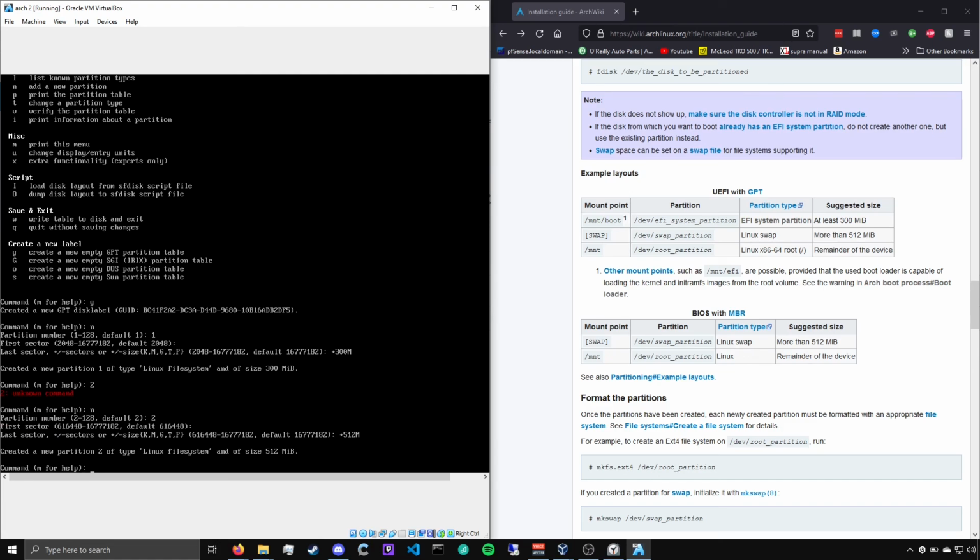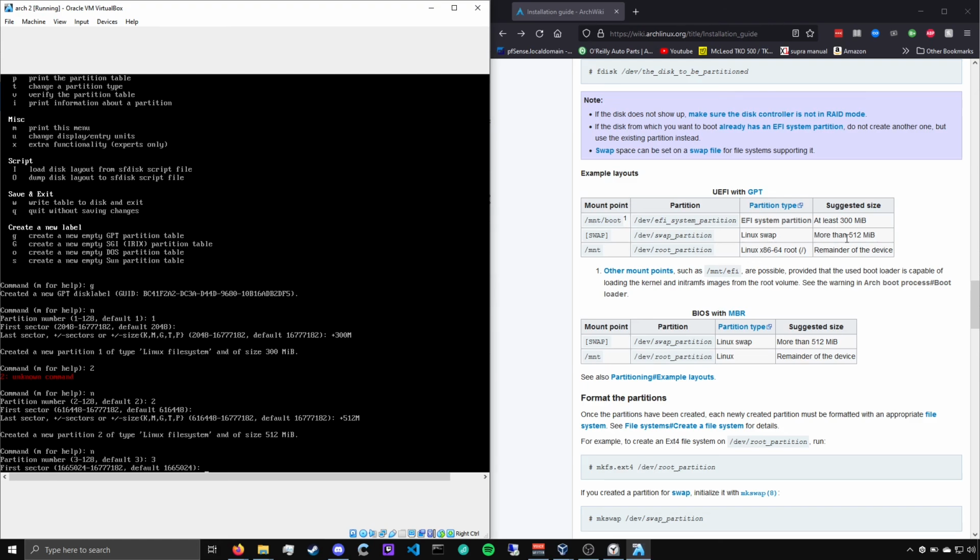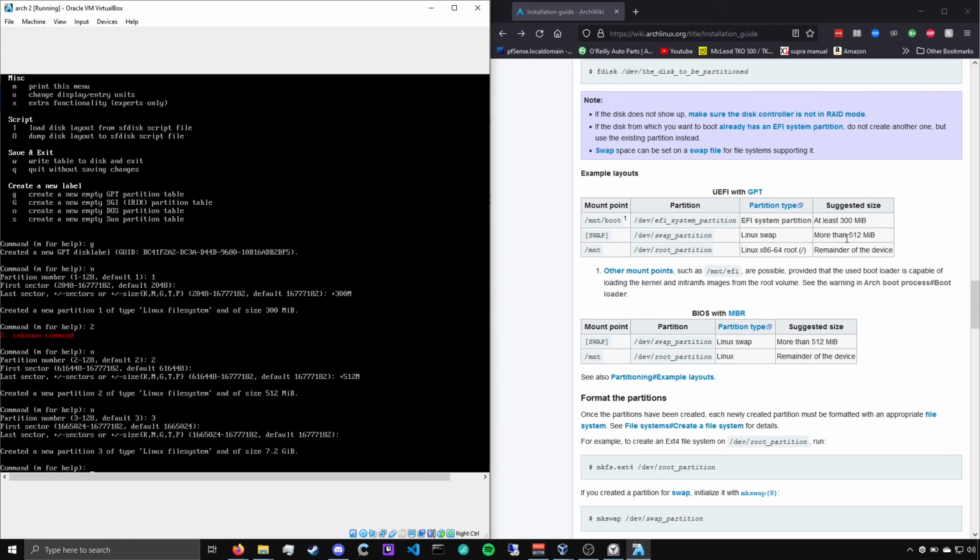That creates the partition as type Linux file system. We're going to change that in a minute, but right now we're just creating the partitions. So partition 1 is the EFI system partition, and that is needed for Grub to work properly. It needs a boot partition. And then we made a swap, and then we're going to go N for new, 3, and press enter for the default, just to give the rest of the drive to the root partition.